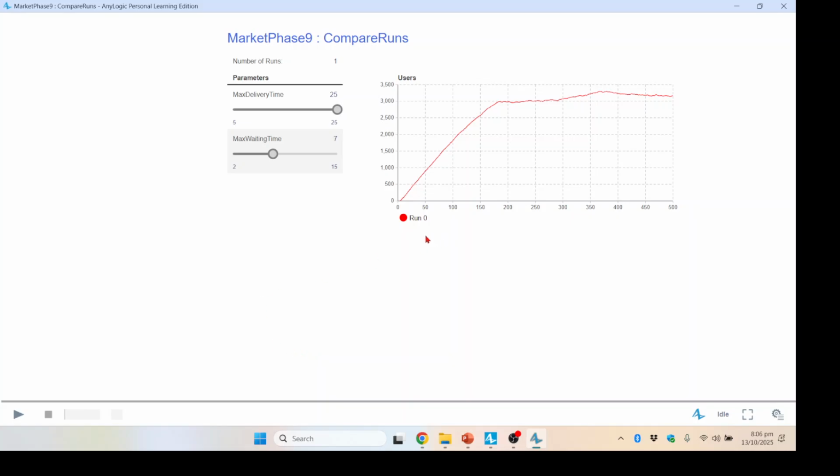So here you go. Now this shows how the product adoption process behaves when we have a maximum delivery time of 25 and a maximum waiting time of 7. I'll make a little change here. The delivery time stays at 25, and now the waiting time has also been increased to 25. I'll run it again and see how changing these parameters to these new values affects our product adoption process.